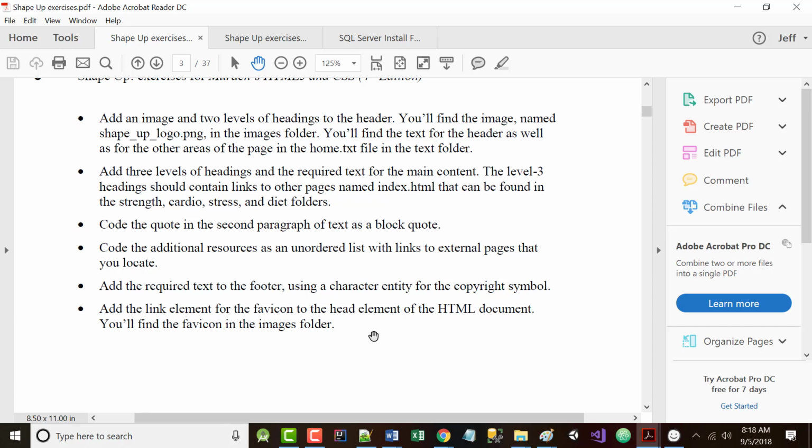So we'll add the image, and then we'll find the text for the header and the other areas of the page. So that already exists. You don't have to type a lick of this stuff in. Nothing. All right? Then it says add 3 levels of headings to the main area that we're going to have in here. And I'm going to have those be an H1, an H2, and an H3. So we're going to do that next. All right. Again, this links to other pages that they're all there already.